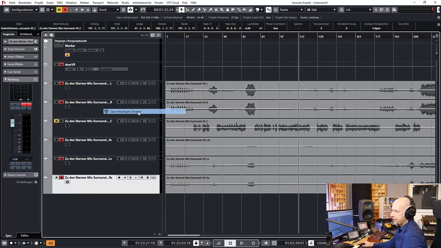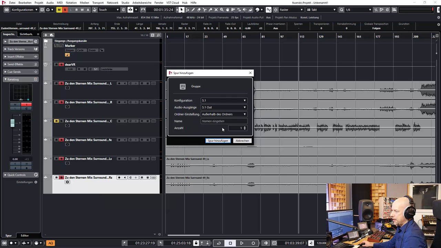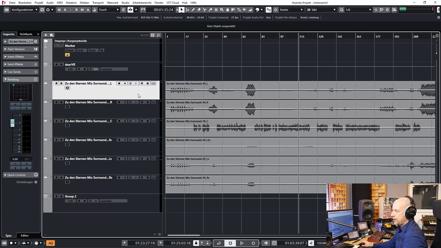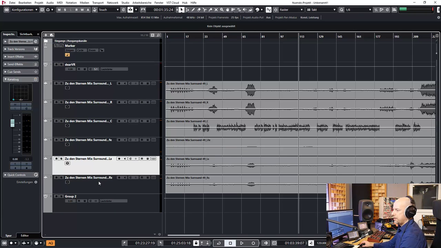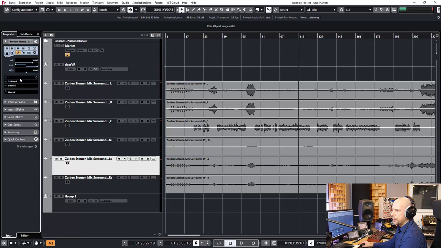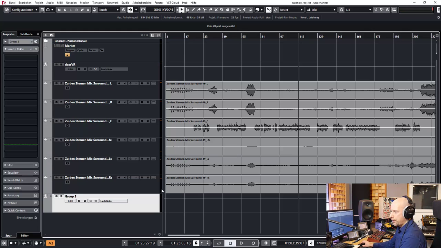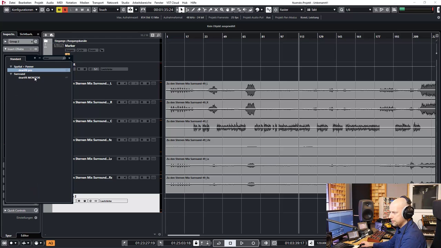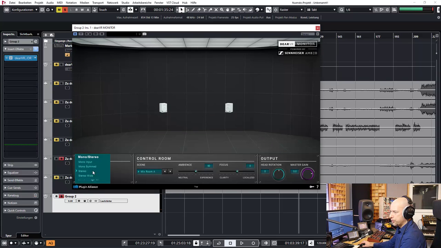So when you do this, you take a stereo group. Oh, sorry, this one. And when I take, let's say, this one and route it to group two, let's say dearVR, and we want to choose the right setup, you see it's not possible, because we've chosen a stereo group and not 5.1.